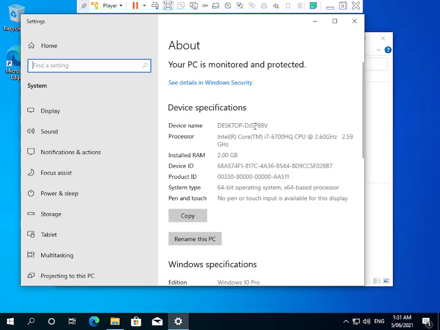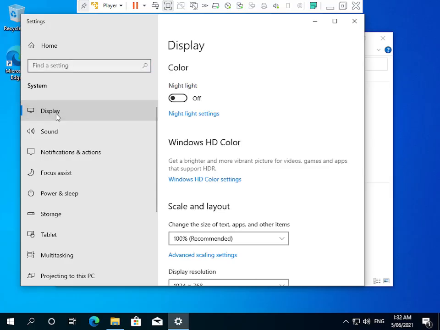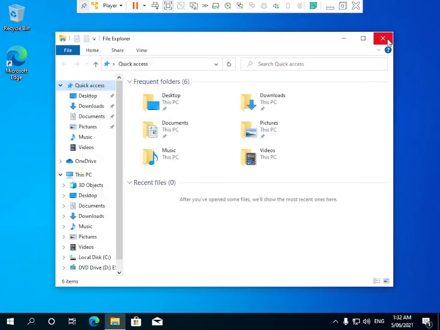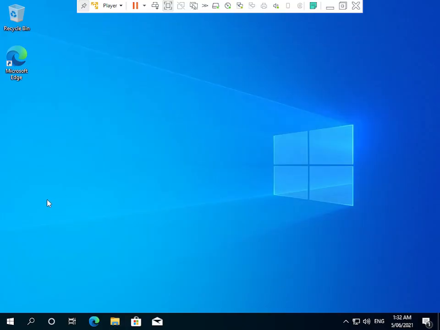That's the name of our computer currently. How much CPU, how much RAM, display settings, sounds. But we want to have a look at the hardware. So to have a look at hardware, we need to go to what's called the control panel.